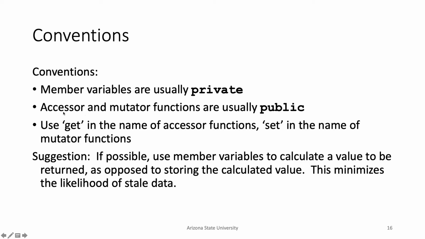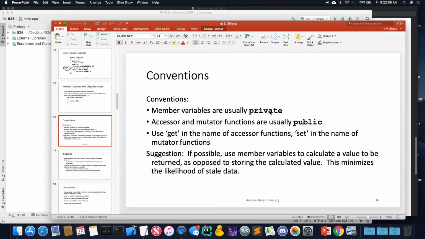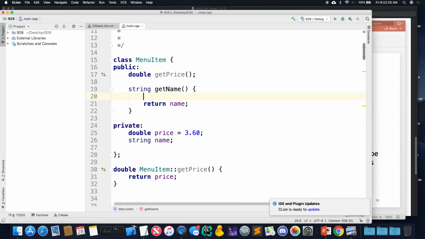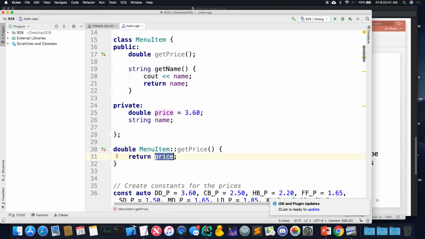Sometimes you want them public. The functions for accessing something and mutating something are usually public. A word of advice is that within the class, you can actually access the private variables. You don't have to say the private stuff you can never access anywhere. You can access it within the class. So if I wanted to cout the name right here, I'm accessing the private variable directly. That's totally fine. It's in the same class. But I can't access it outside of the class. But you say, well, this is outside the class right here. But it's within the class because I have the class name with that operator right there, saying this function is in the class of MenuItem.